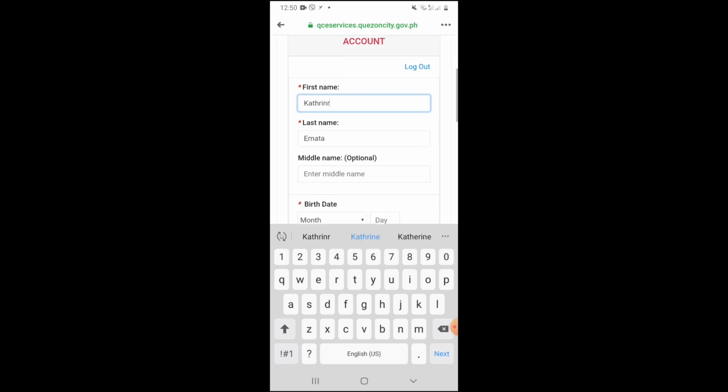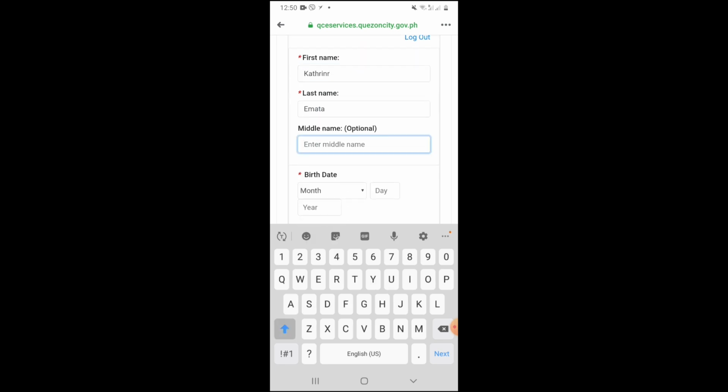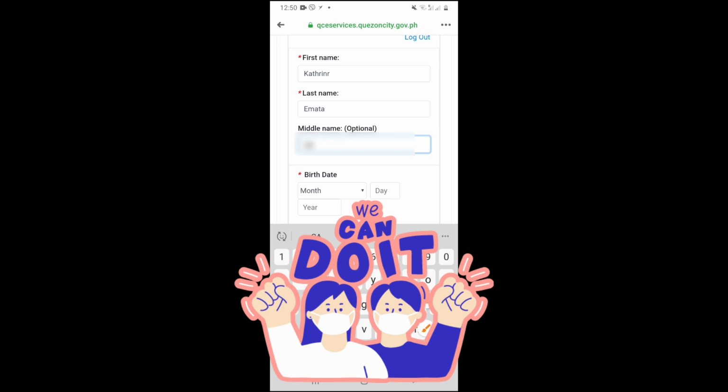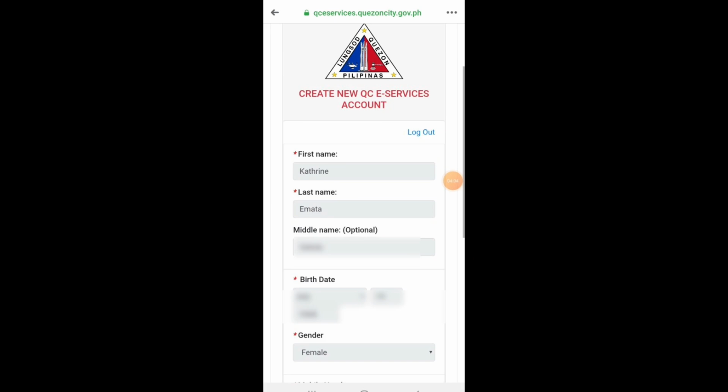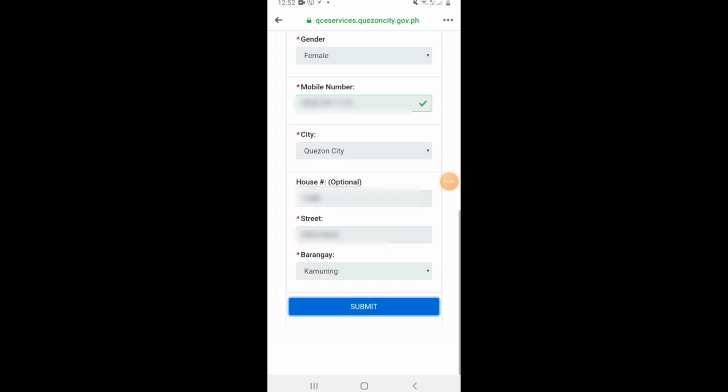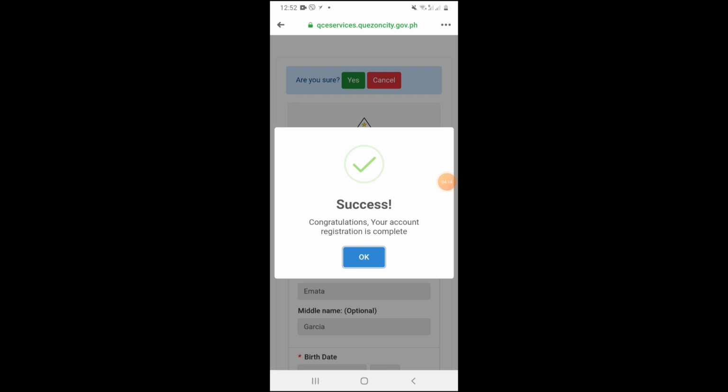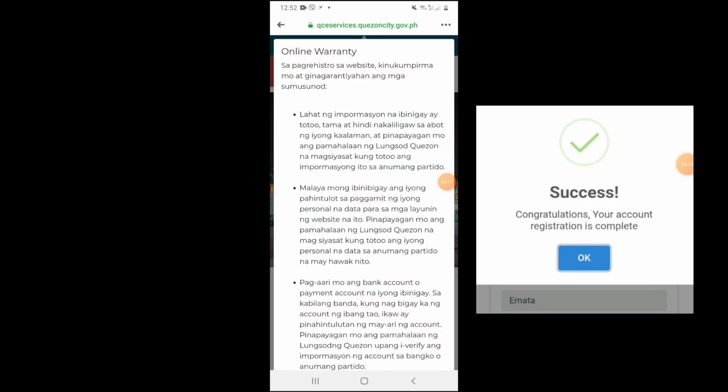Dapat i-check natin kung tama yung spelling, tama ba yung number, tama yung address, and most importantly guys, ang iti-check nila dyan is email address. So yan guys, once you're done filling out the application, i-double check nyo lang kung tama lahat, and all you have to do is click submit. Once na maklik mo yan, ang lalabas ay success, congratulations, your account registration is complete.